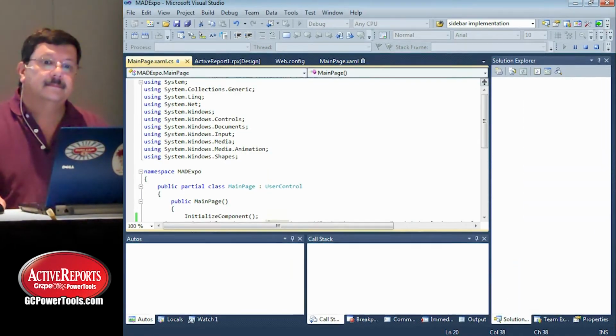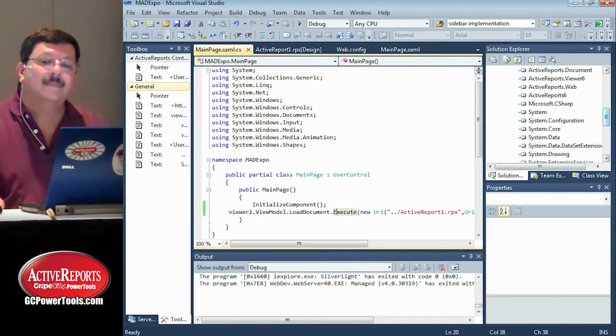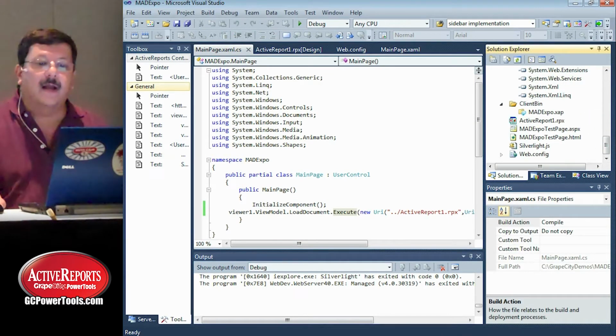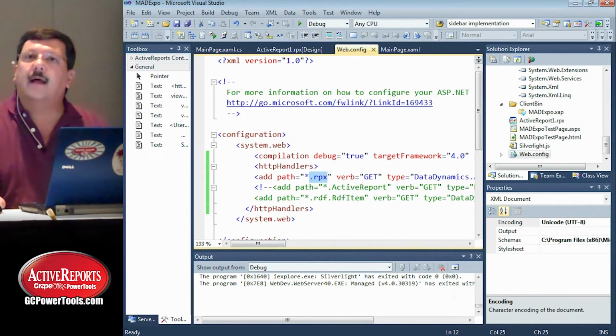Is it the handler that you put in the config that lets the server know what the RPX is? That's exactly right. So that web config, that was exactly what we did. There is the .rpx file.